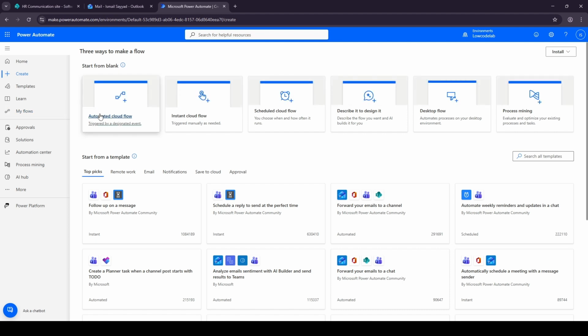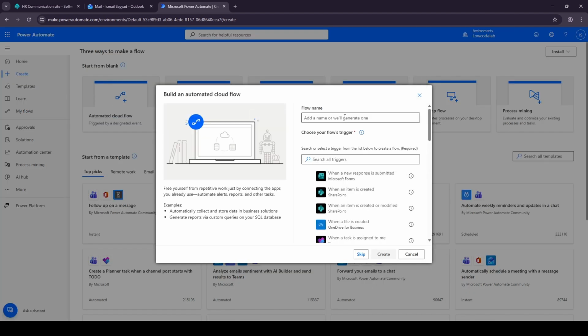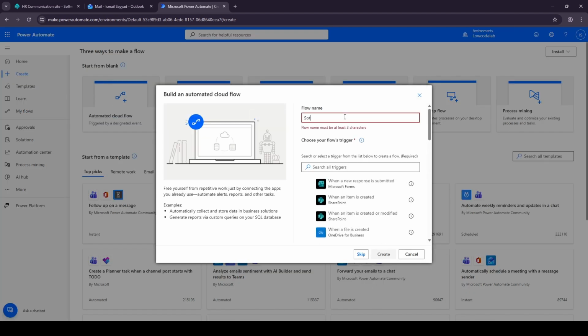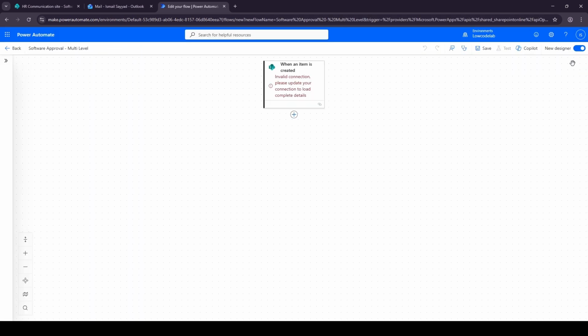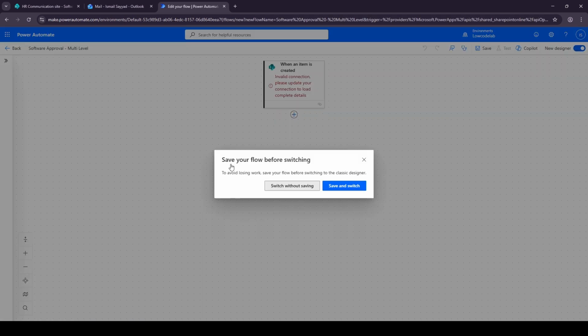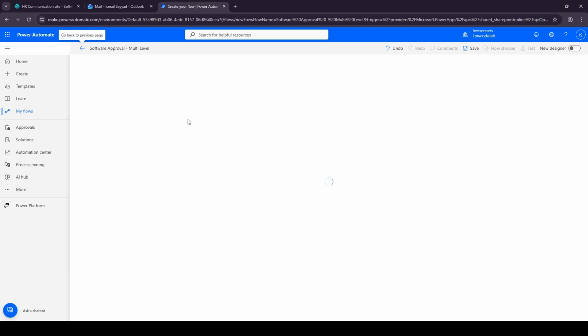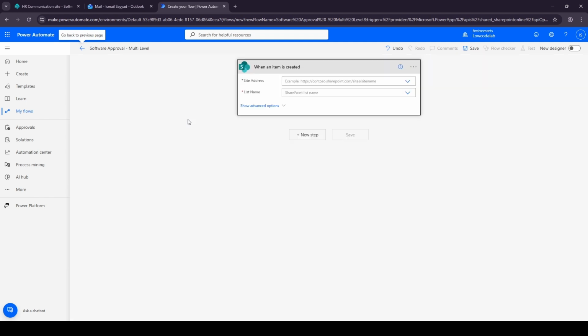So let's create an automated flow. We trigger it as when an item is created. So let us configure the site address and list name.